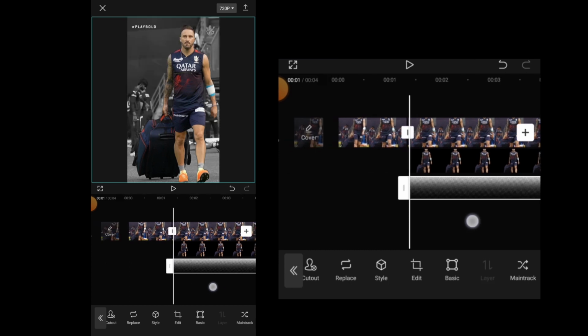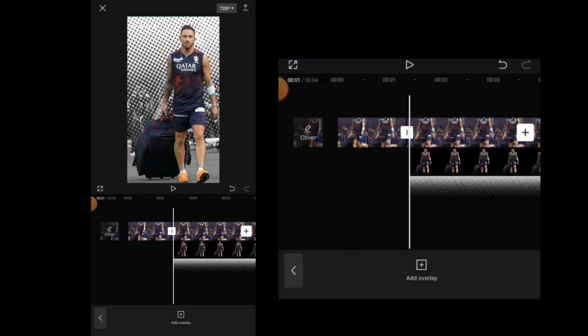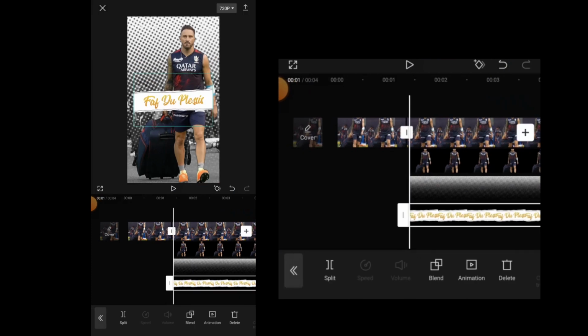Now come to the very beginning of the clip. Click on add overlay and add the name paper PNG. The paper PNG will be available in the description. Now adjust the PNG wherever you want it to be.